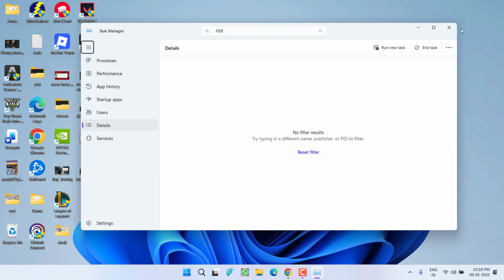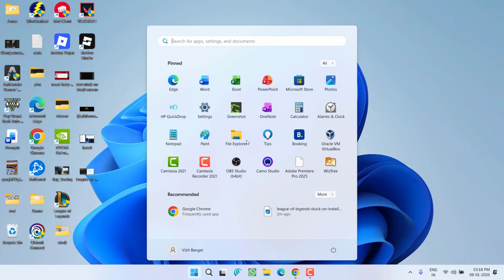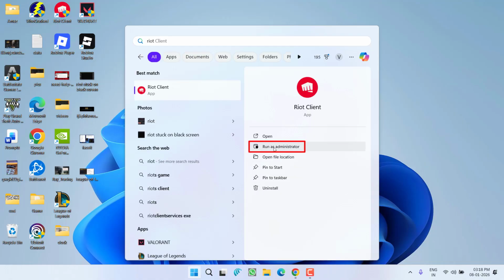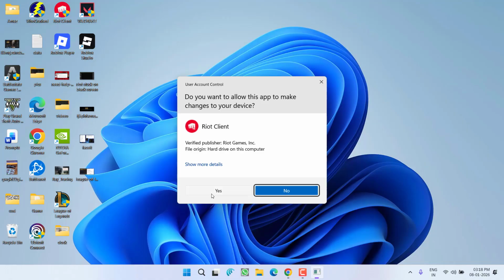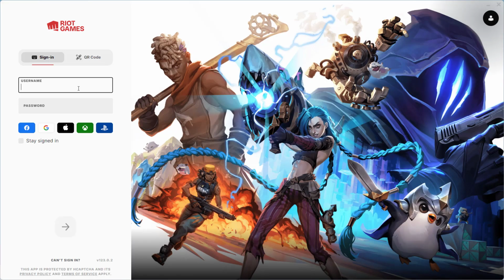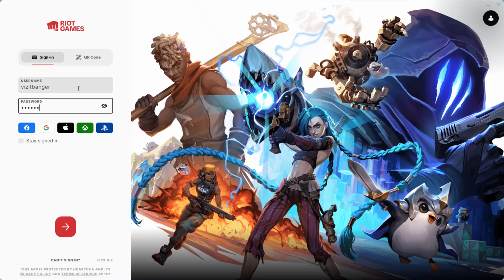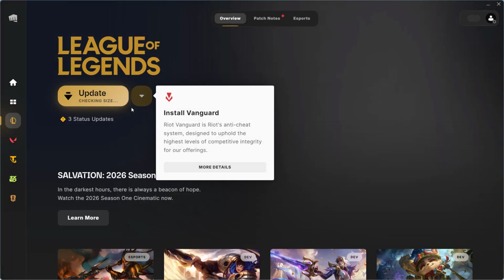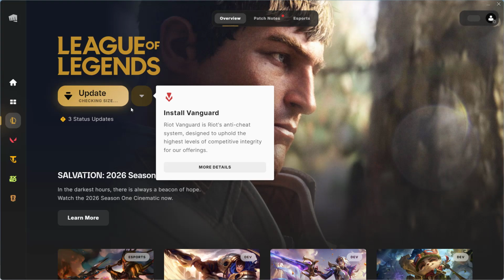Once all the processes are closed properly, you need to click on start menu, type riot, and from here you need to choose the option run as administrator. Once riot is started, you need to log in using your user ID and password. Now once you are logged in, go to the League of Legends and hit the update option and hopefully this will fix the issue.